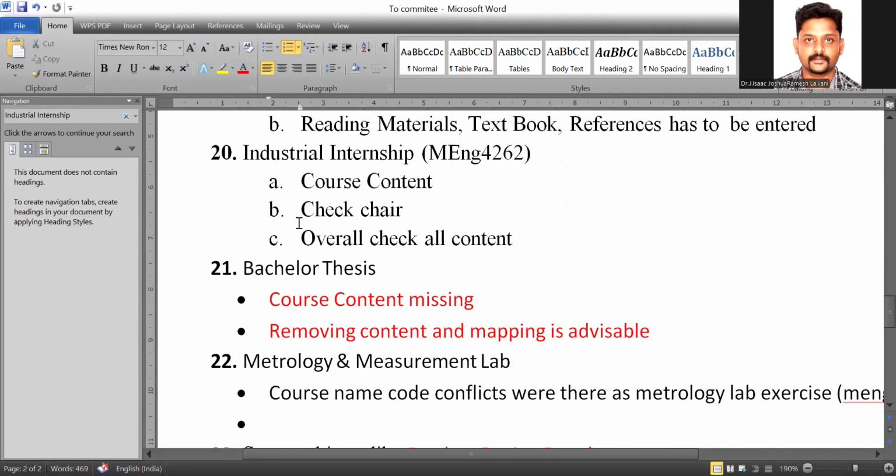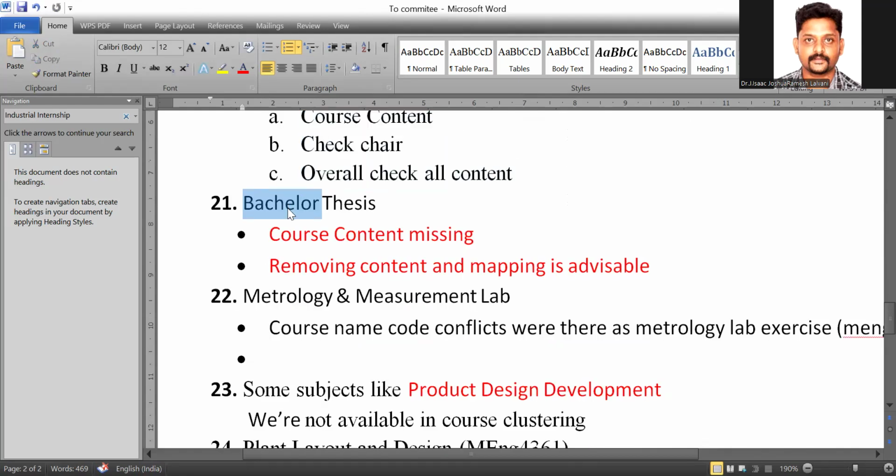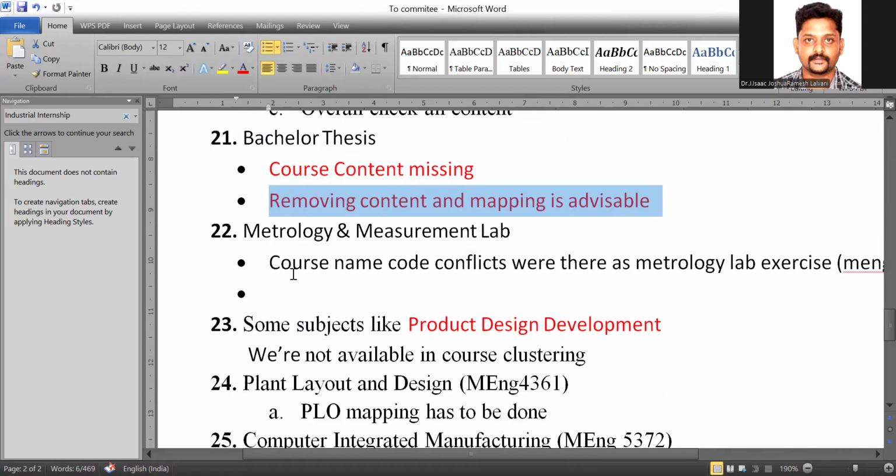Industrial Internship course content: again, check which chair is offering that particular course. I think it is given as industrial chair or manufacturing chair, but we have to specify which chair is offering that course. Overall, check all the contents in the case of Industrial Leadership. Somewhat it is irrelevant, and in most cases it is empty. Okay. So again, Bachelor Thesis: your course content is missing. I think there is no content. I hope we can remove the course content, and removing the mapping also is advisable.